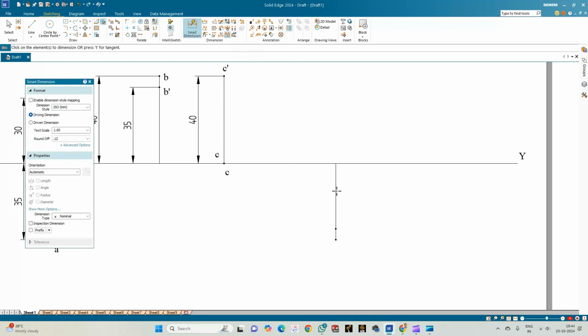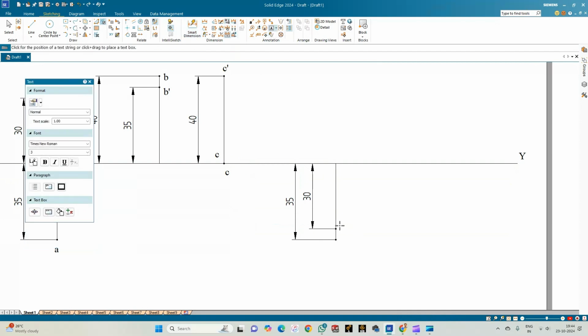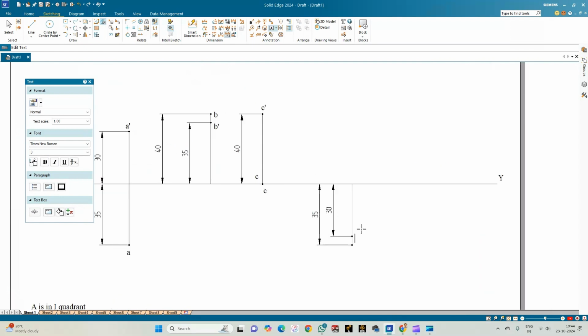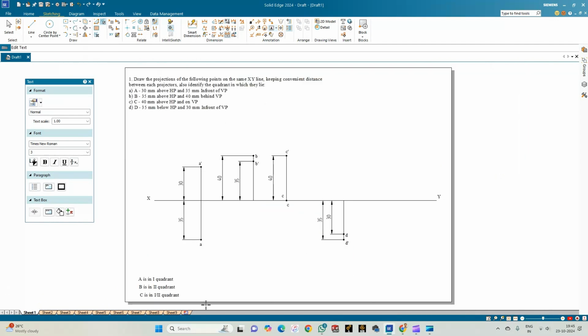Let me choose the smart dimension. So this is 30 mm, and next this line and this point, this is 35 mm. So let me just annotate the views. So 30 mm is in front of VP, correct? So this will be the point D, which is the top view, and D prime will be the front view. So I can tell that the point D is in the fourth quadrant. So let me just record this here. So the point D is in the fourth quadrant.